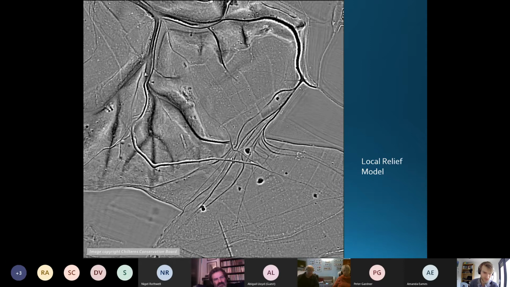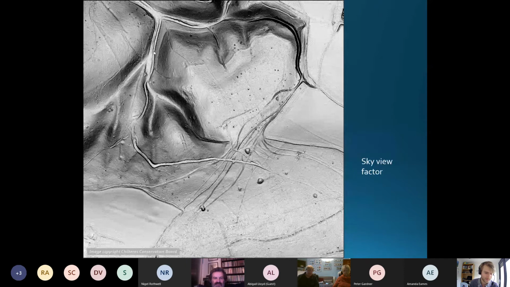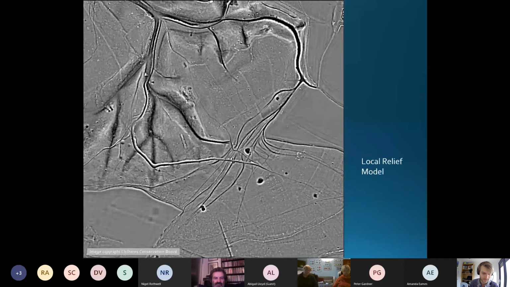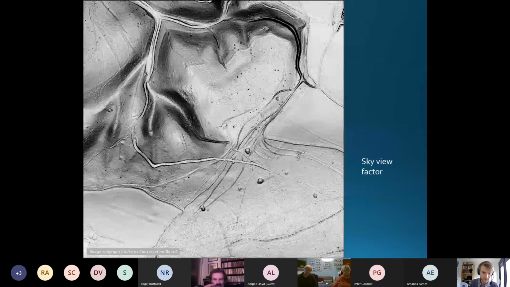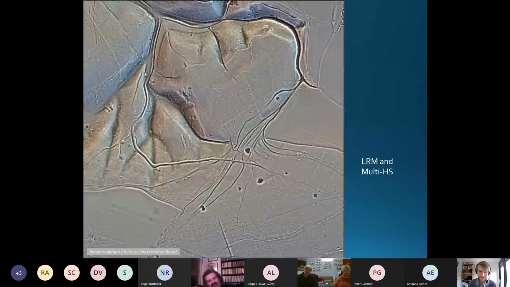With the sky view factor, I think you do get a reasonably good 3D impression of the landscape. It does look quite nice, I think, like that, but potentially at the cost of other features not appearing clearly. We can create little Frankensteins of these different techniques as well. So we don't just have to stick with one technique. As I'm sure you've all discovered in the LiDAR portal, you can change the transparency of the local relief model and the multi-directional hillshade to give you overlain images.